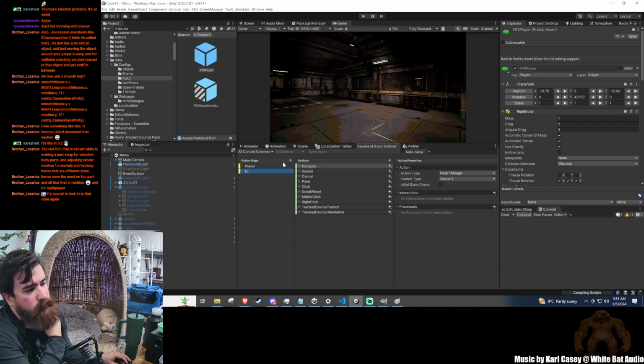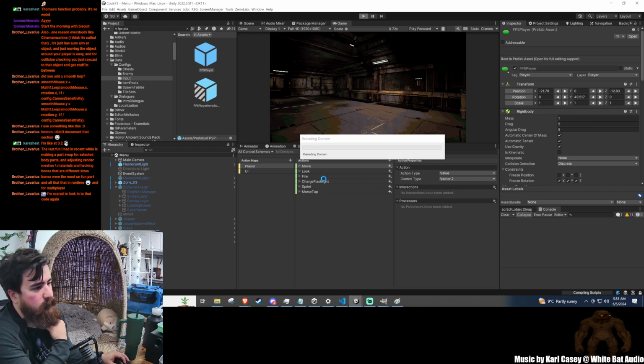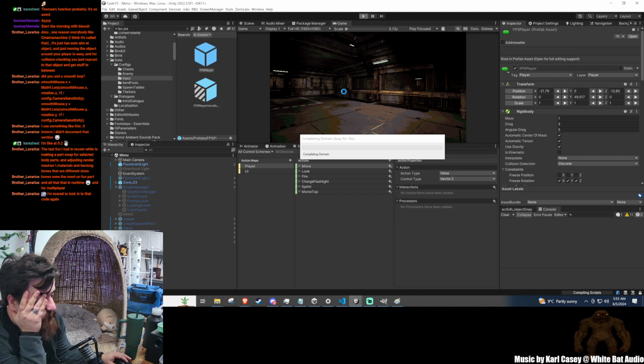Wait, did I not? What changes had I made to this thing? I'm wondering, I think I made a change to the look, and I want to make sure that the look scales properly. Oh my god.